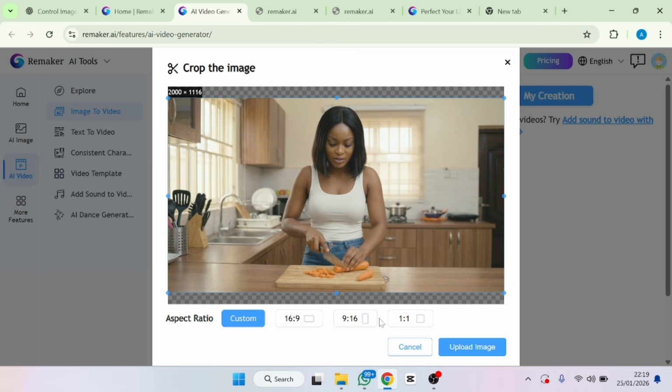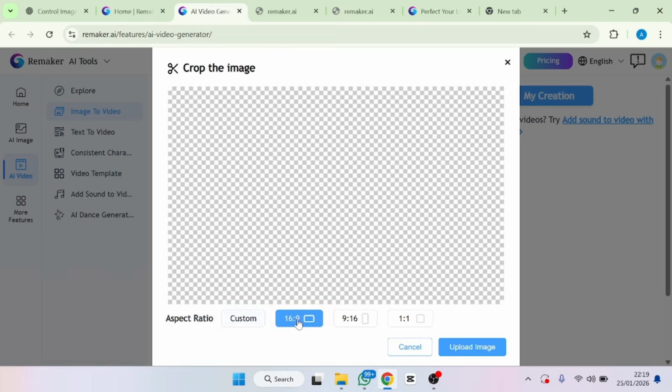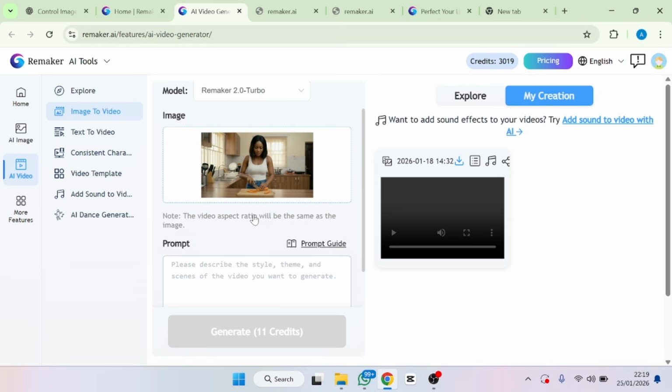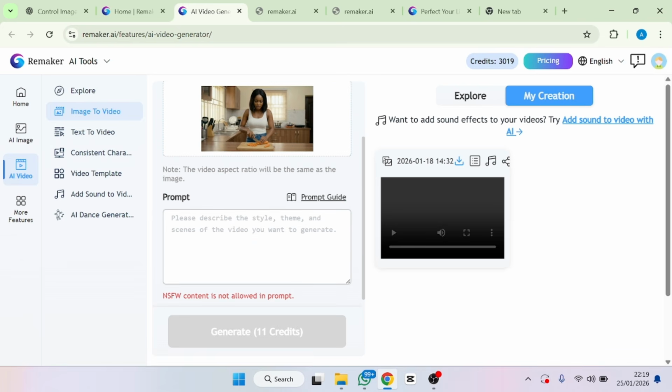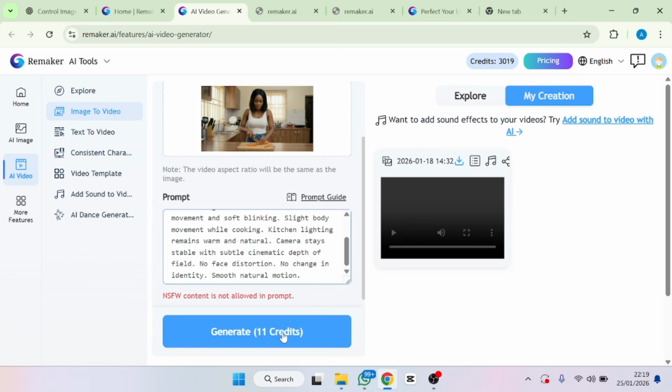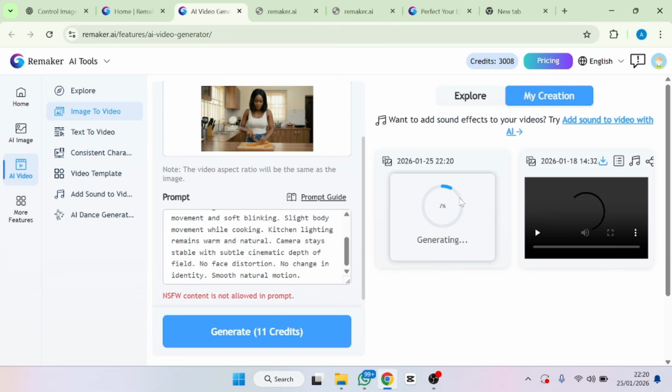Okay, so you just have to go ahead and select the aspect ratio. As you can see there, this site actually supports different kinds of aspect ratio. For the purpose of YouTube, I will just go ahead and select 16:9. Okay, and then upload. As you can see, our image has been uploaded, so you just have to paste a prompt in order for you to control the video. So I'll paste my prompt, and this is going to cost me just 11 AI credits. Okay, very low. Then go ahead and click generate. So as you can see, it doesn't take much time. That's one thing I love about this site.